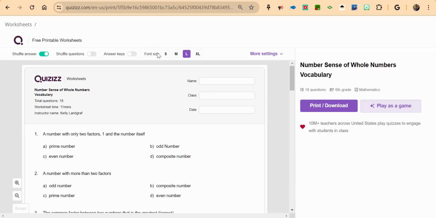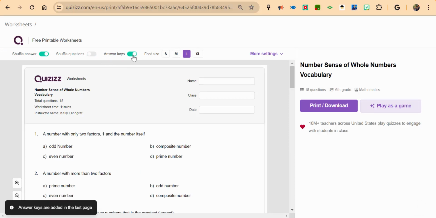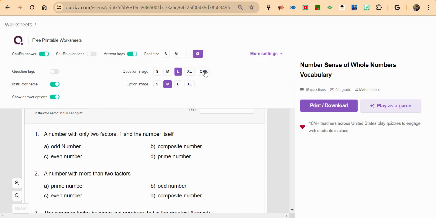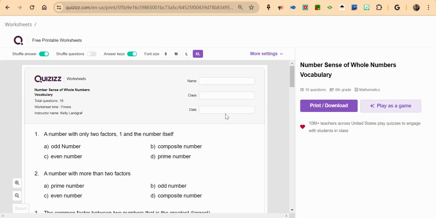When you select download, though, it gives you some options. You can shuffle your questions if you like. If you want an answer key, it comes up at the last page. You can make the font size a little larger or smaller. It's up to you. And then you have some more settings in here as well.